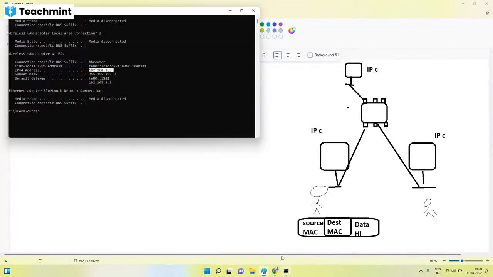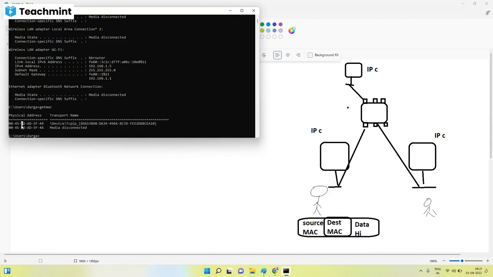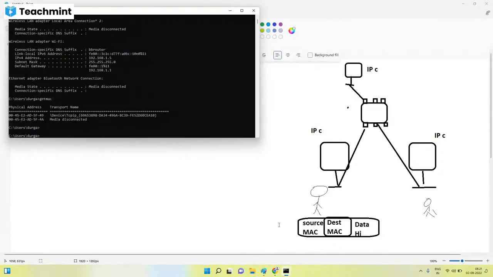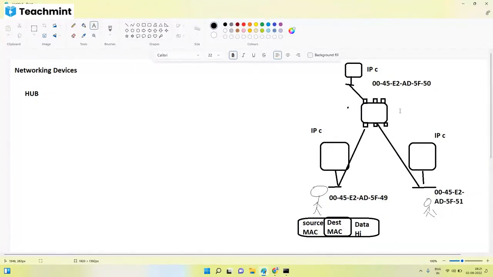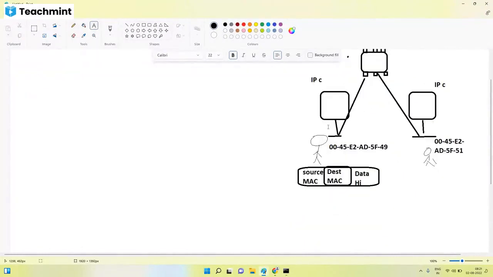Okay. Now we'll try to see what is the MAC address. Let's put some, just for example. This is the MAC address here. I'm changing only the last value so that it will be easy to identify. Okay. 3 different MAC addresses are there. When you are sending some packet from this computer, this MAC address will be filled here.